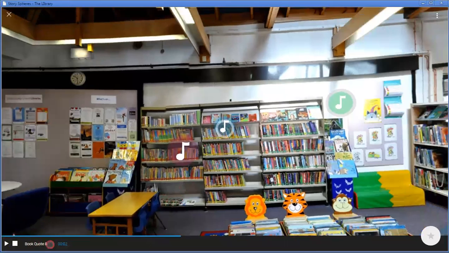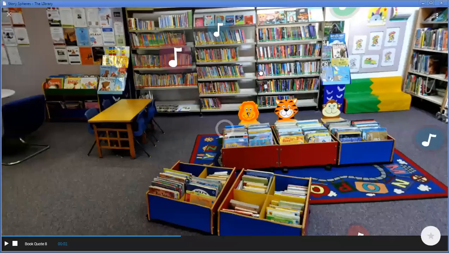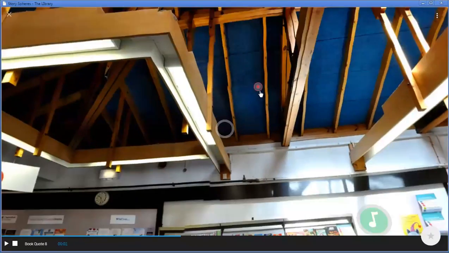And that's book quote number 8. Notice I've made this into a game. In other words, I have not added the titles or who said them. That's for you to find out. Be quite sneaky, because some are near the floor and some may be near the top.